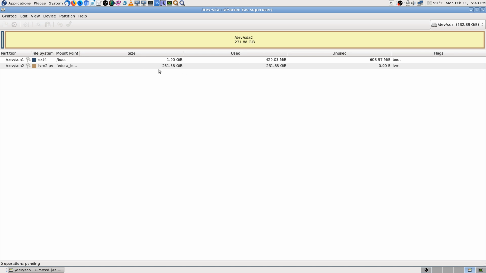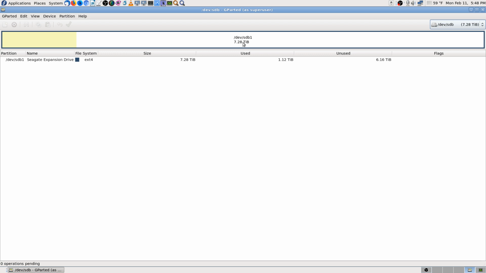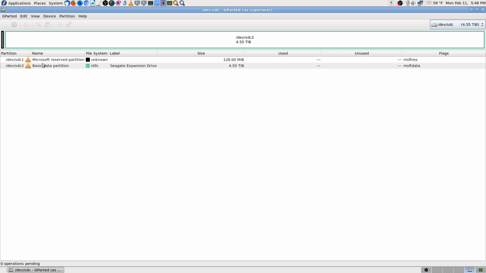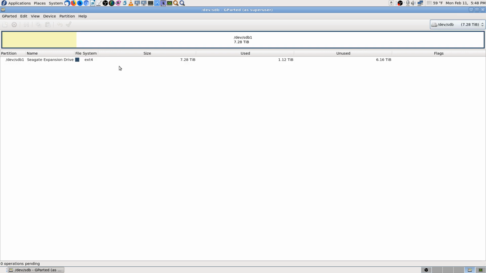Now this is my system drive, the hard drive. This one is 7.28 terabyte. Okay, that's it. And this one is the 5 terabyte drive. And see, it has a little 128 megabyte Windows Reserve partition, and then the NTFS partition with the data on it. Okay. Back on the 7.28 drive.